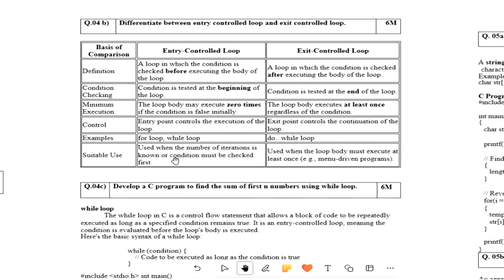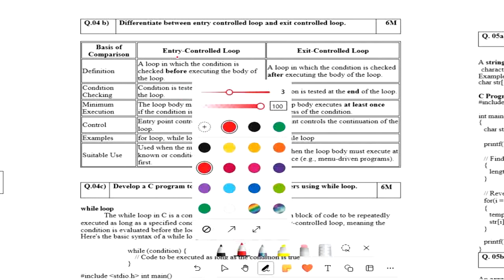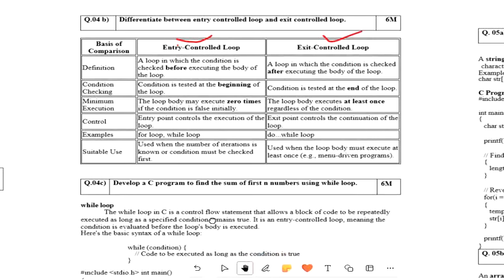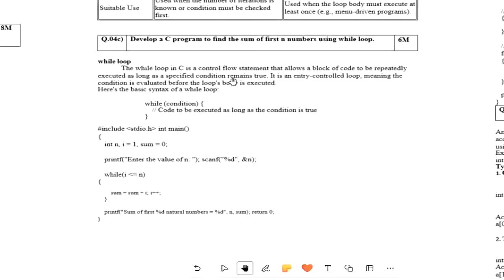So the next question is 4c. Develop a C program to find the sum of first n numbers using a while loop. This is a very good program actually, for 6 marks. First you have to give the definition of the while loop. So what is a while loop? A while loop in C programming is a control flow statement that allows a block of code to be repeatedly executed as long as the specified condition remains true. It is an entry control loop, meaning the condition is evaluated before the loop body is executed.